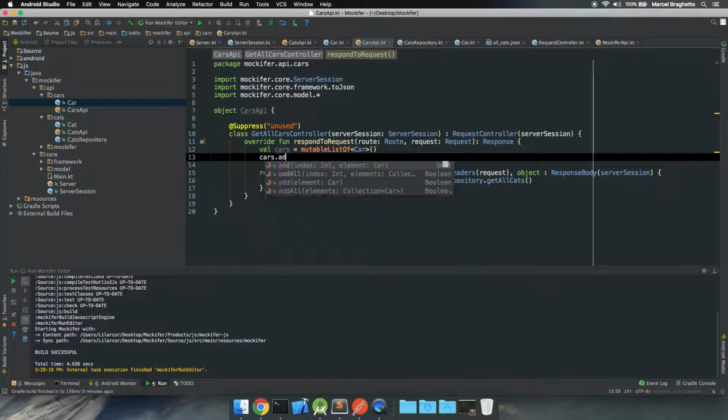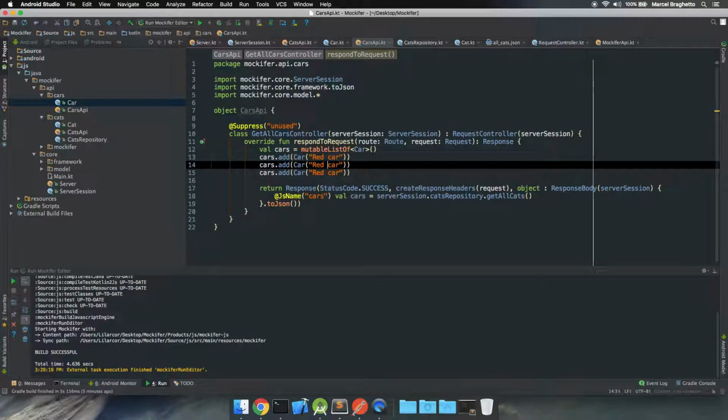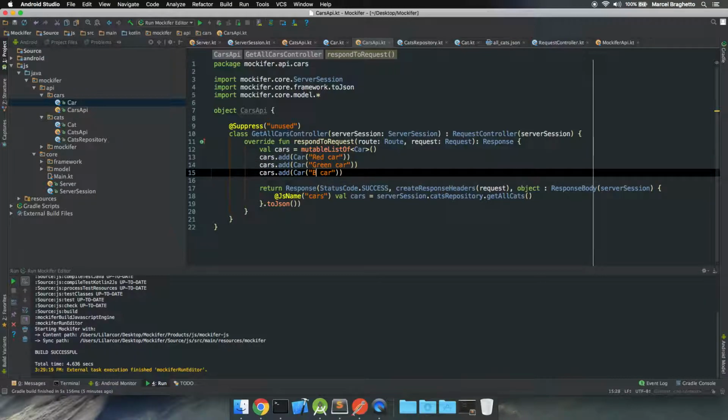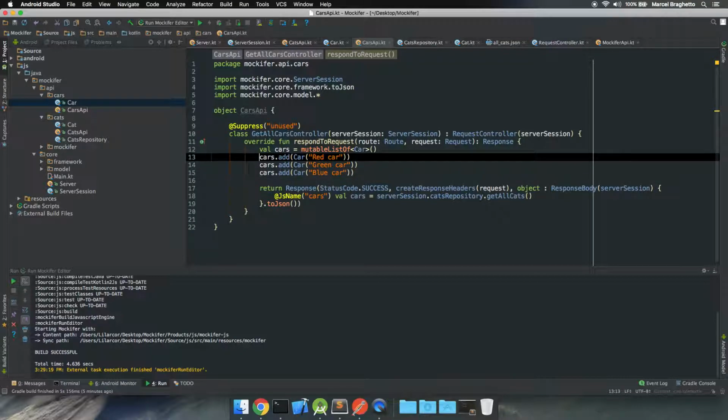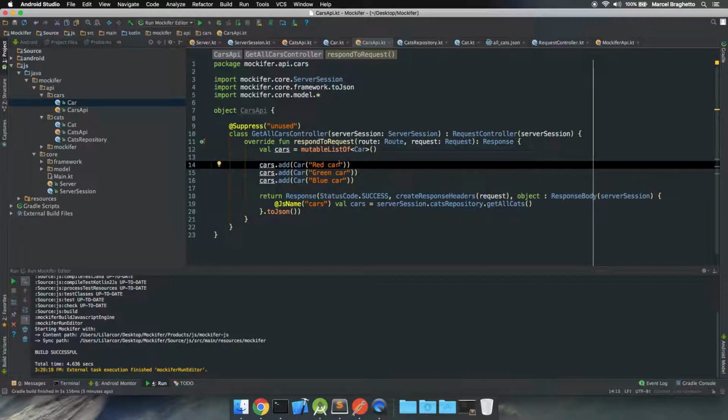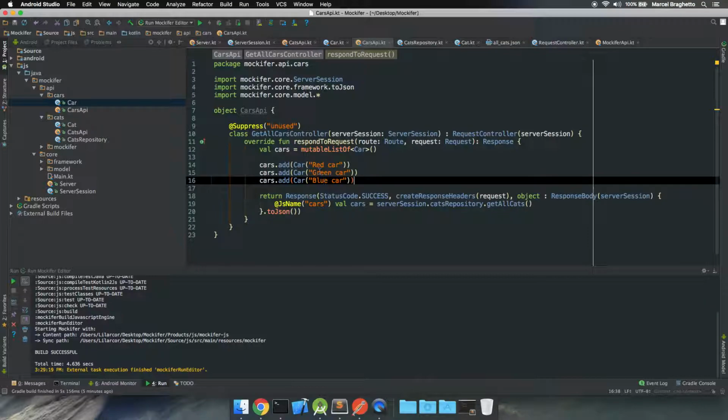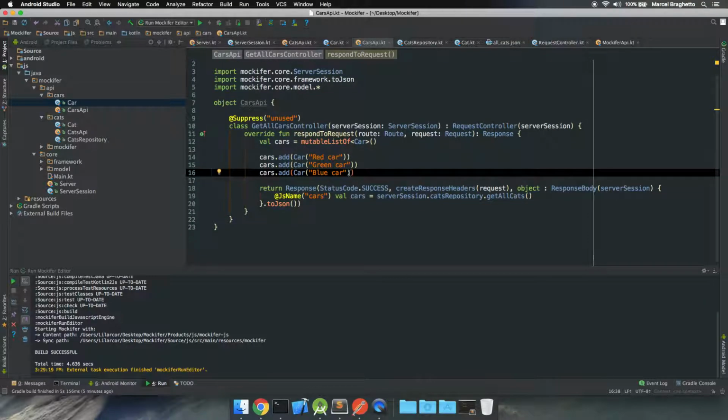So we say cars.add car, red car, and let's go with a green car and a blue car. Okay. So I've just created a little bit of data here. This could come from something that has more intelligence behind it, or that is more dynamic in nature. And probably if you're writing code in a JavaScript application, that's what you would want to do.